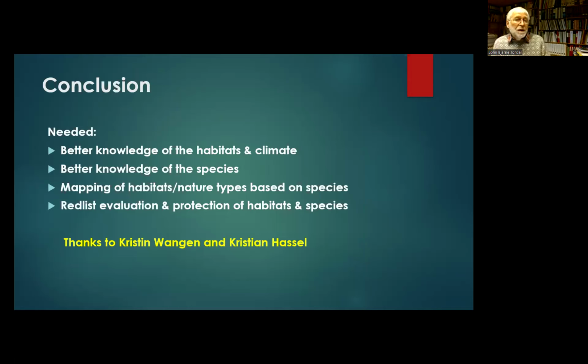As a conclusion, we can state that there is a need for better knowledge of the habitats and of climate impact. We need better knowledge of the species. We would be very happy if the habitats were included again in the habitat surveys in Norway. And we need better red list evaluation and protection of habitats and species. And I wish to thank Kristin Vangen and Kristin Hassel for information and photos.